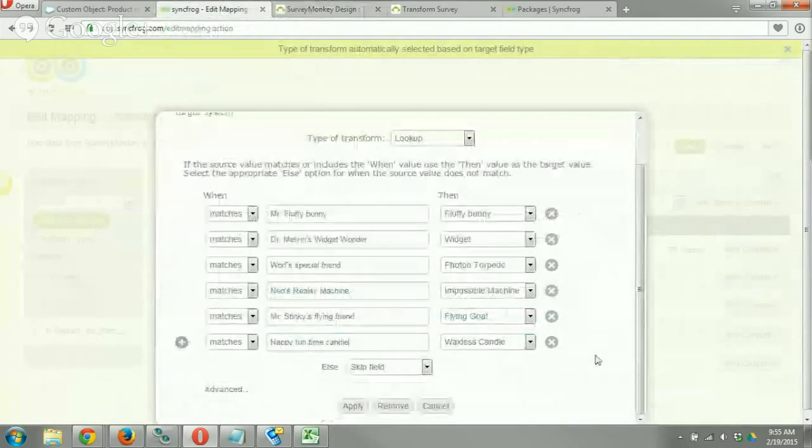Awesome. And what do you want us to do if it gets an error or something along those lines? Then you can have us skip the field, use the source value, or actually use an additional value. If it doesn't match that one, we can use a different value. So this is done per mapping, transform as well.